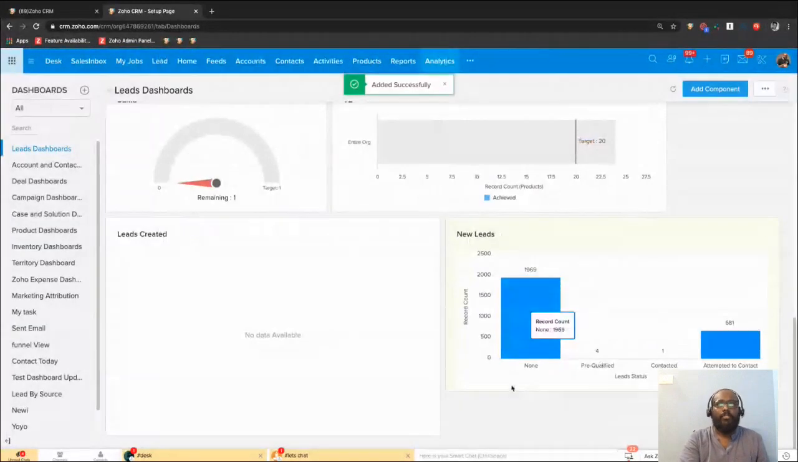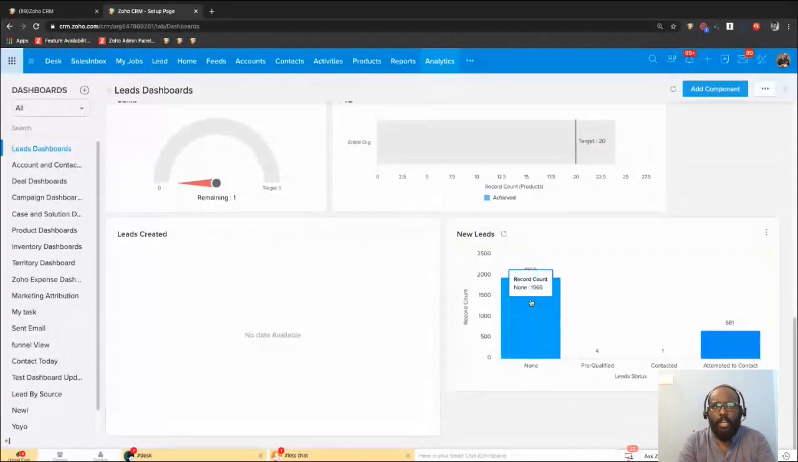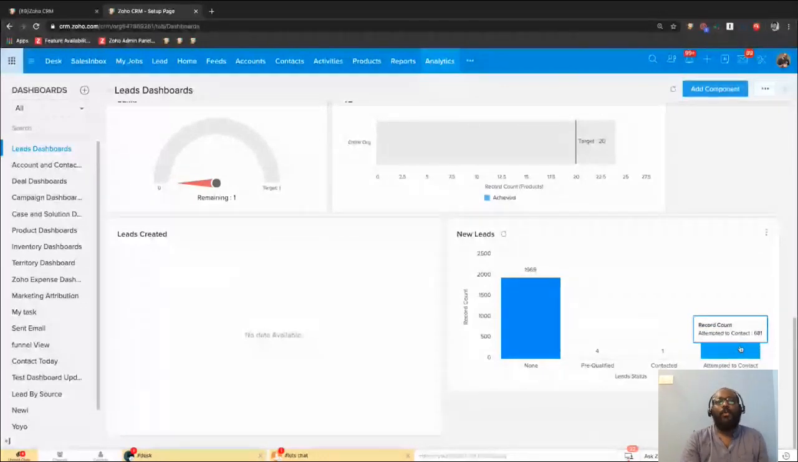So it will show around 2000 records where the lead status is nothing, and around 681 records where the lead status is attempted to contact. All right. So likewise, I can figure out what is happening in my lead module and in my organization by having these kinds of reports and dashboards, which will really be helpful for you. And you can also have this added to your home page.